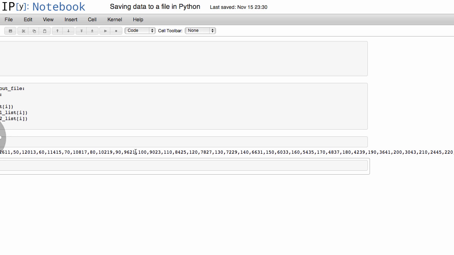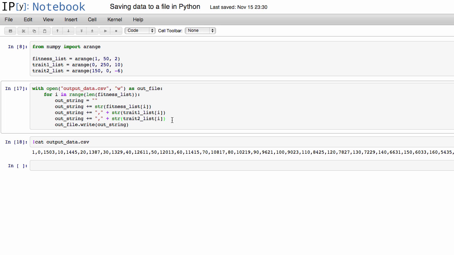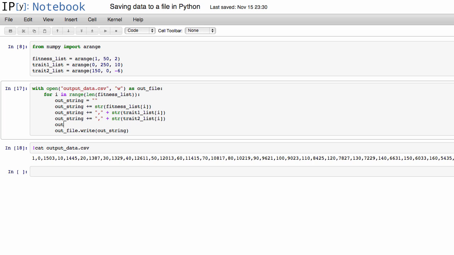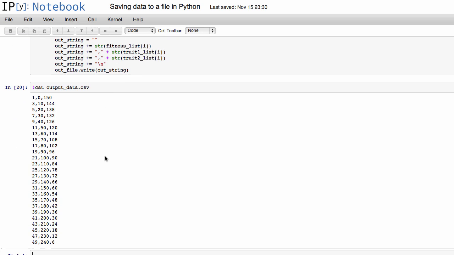All the values are still on the same row, and that's because we didn't put a new line in there. And so we can fix this very quickly by just adding that new line. So we do out_string plus equals backslash n. And what this backslash n is called is a new line, and that tells the computer that you want the text following that backslash n to go on a new line. So if we run that and we do a cat again, now we see that the data is stored properly in this file.